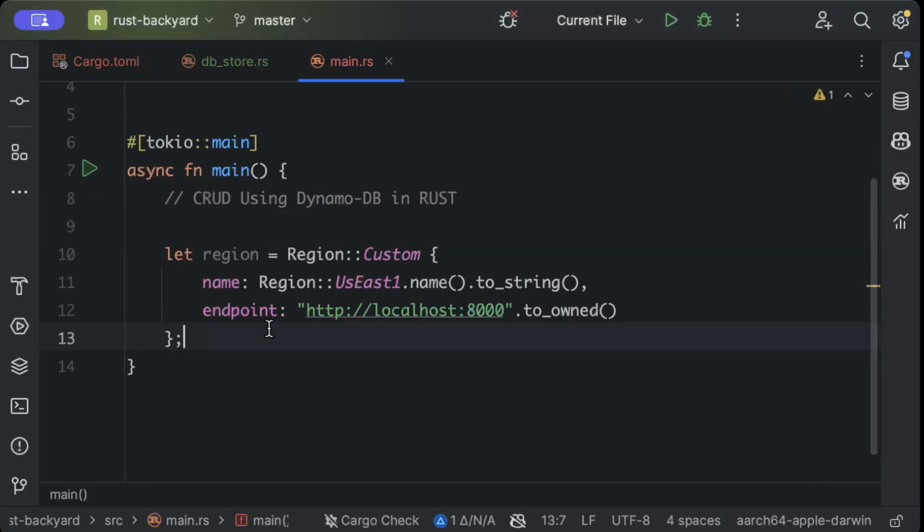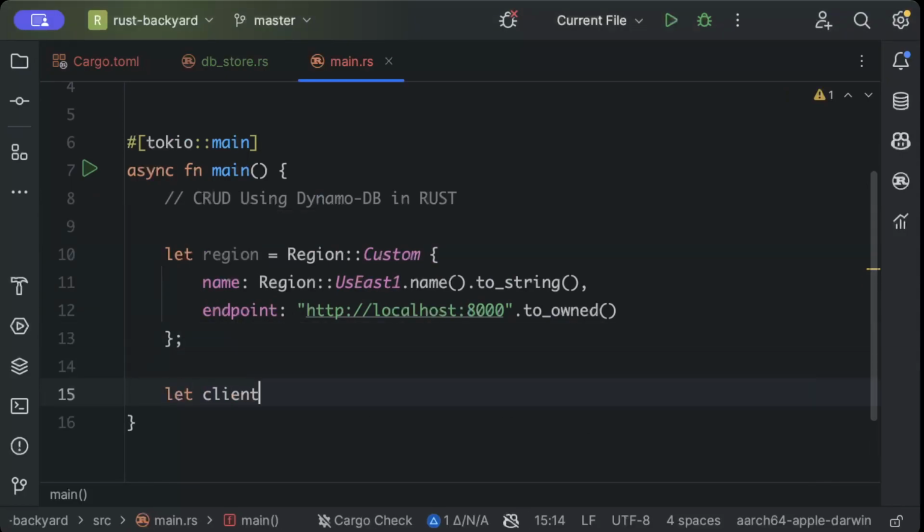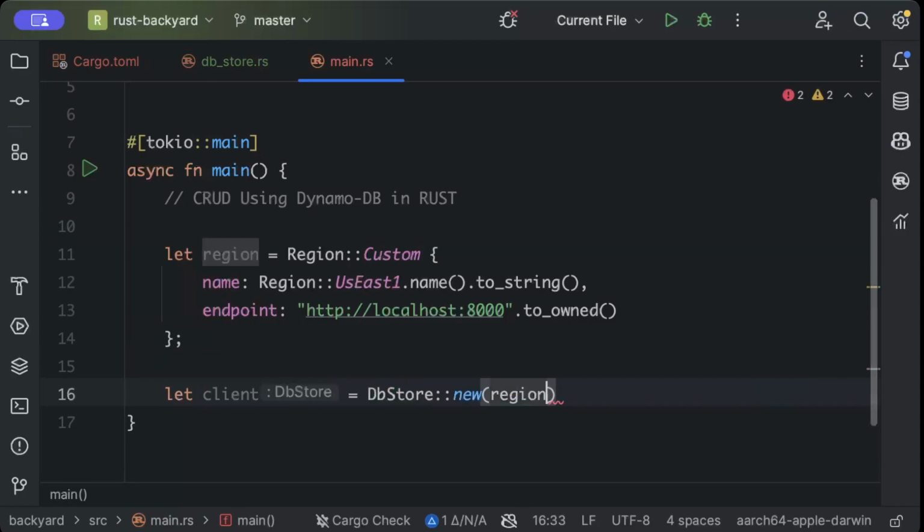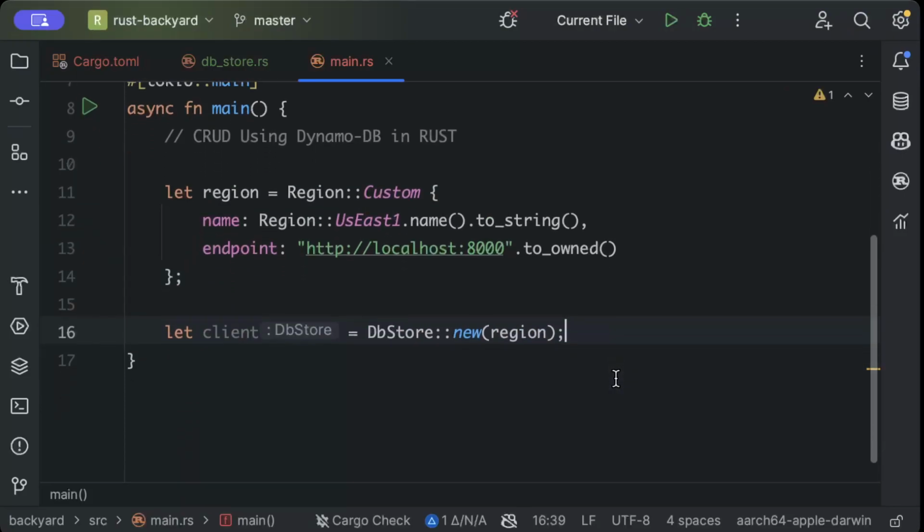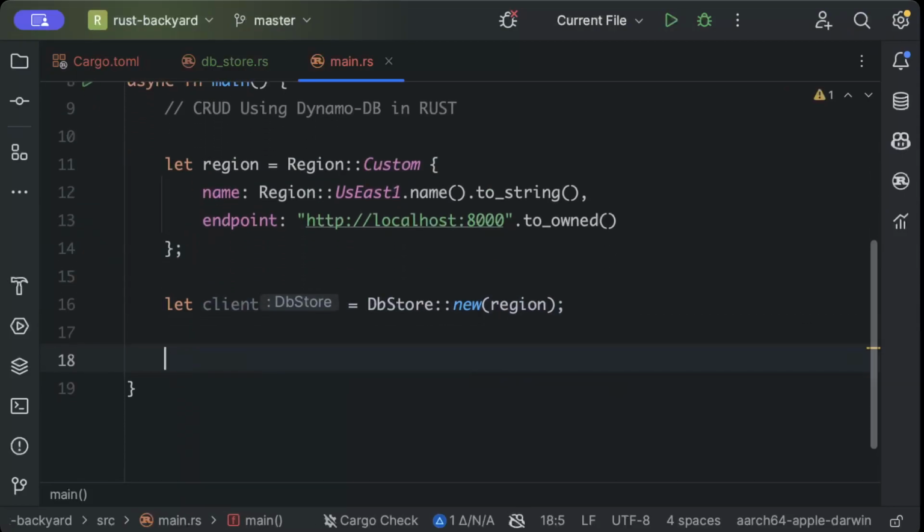And then we'll just say let client equals DbStore::new and pass our region. So this will give us a new client, and now let's use it. First of all, we'll just create a table.